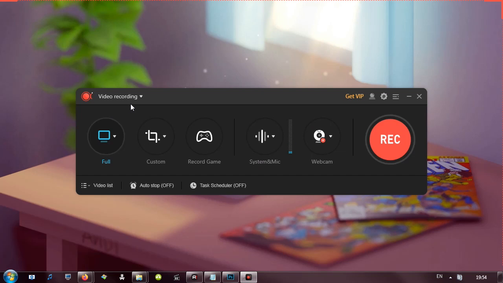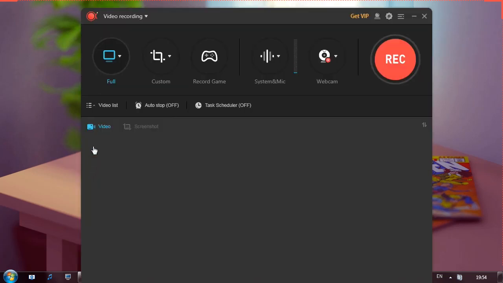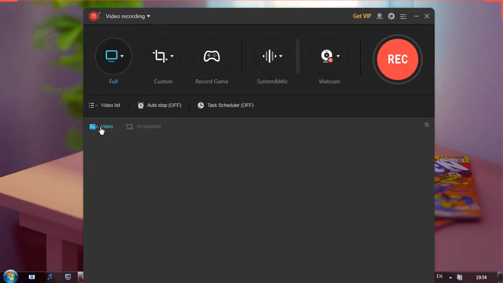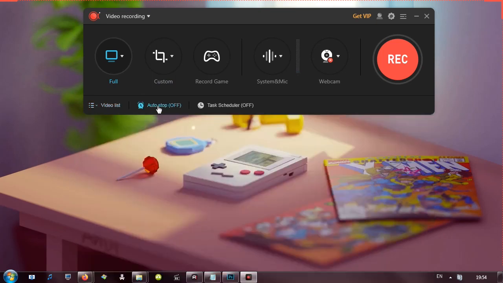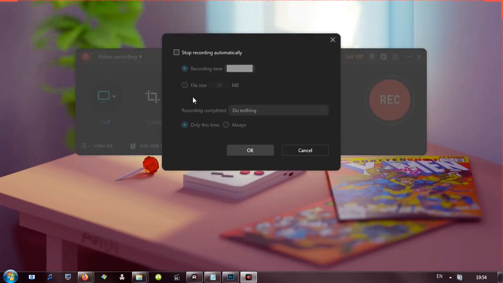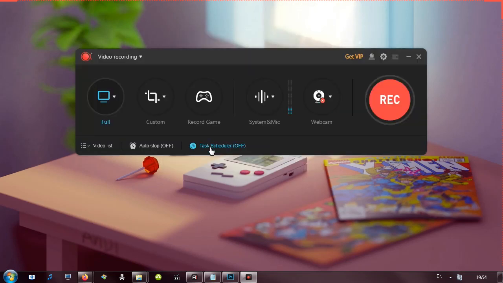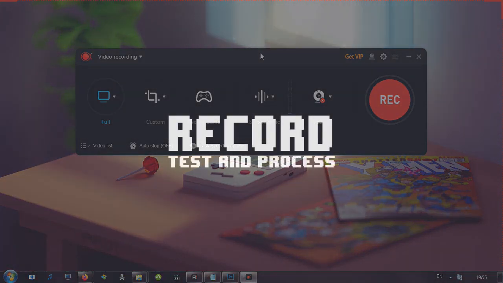So let's record the full screen. Also, there is video list, and if I click on it, it opens up a little panel where there should be videos once I record them. There's also auto stop. I guess we can limit the recording by file size or time, and also we can schedule a recording, which, thanks for the option, but I don't see why I would use that. So let us try, click record.